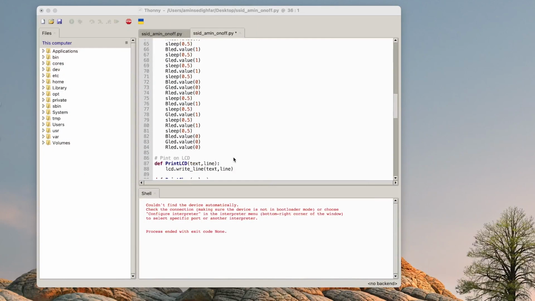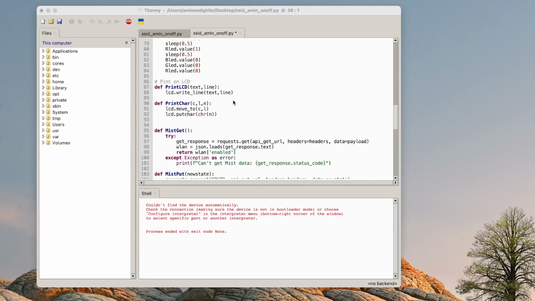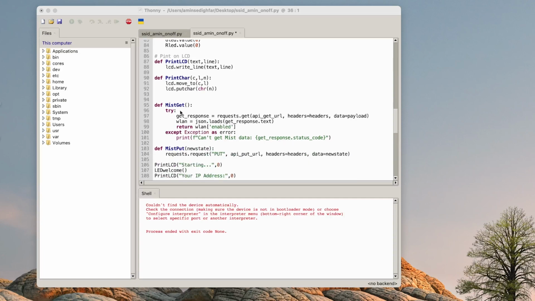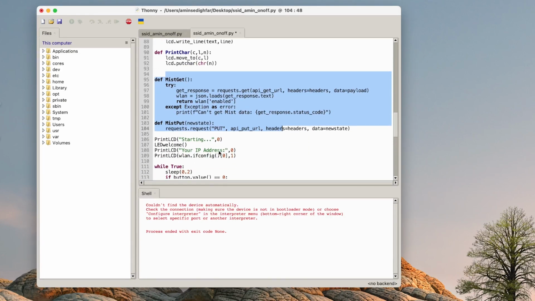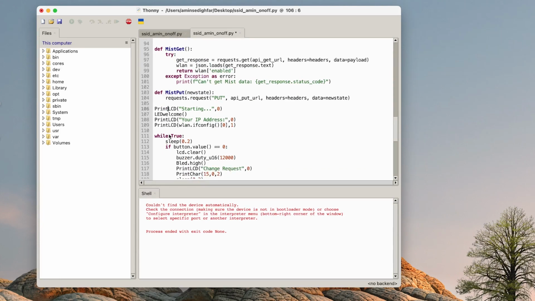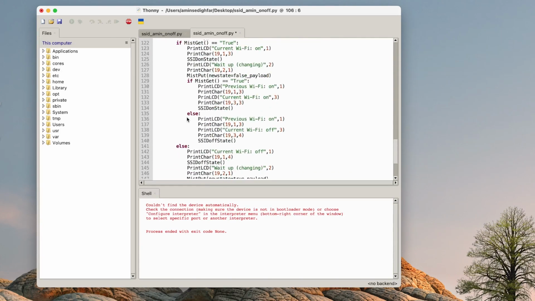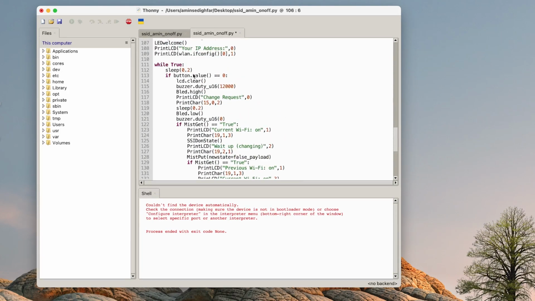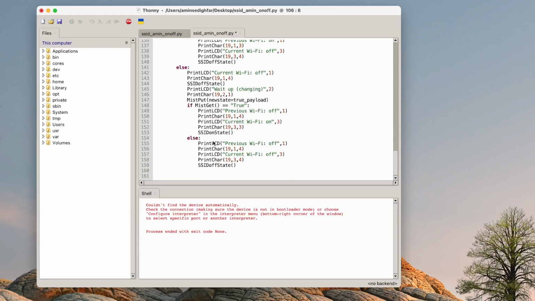Then after that, what do we have here? Print on the LCD, the other function that we're going to use a lot, prints the characters. This is where we do the Mist GET and PUT request. Finally, the program is going to start. Initially we start it, then the LED welcome dances the colors. It checks the IP address and gives the IP address. Then it goes to this forever while loop, checks the state, and prints out the situation.